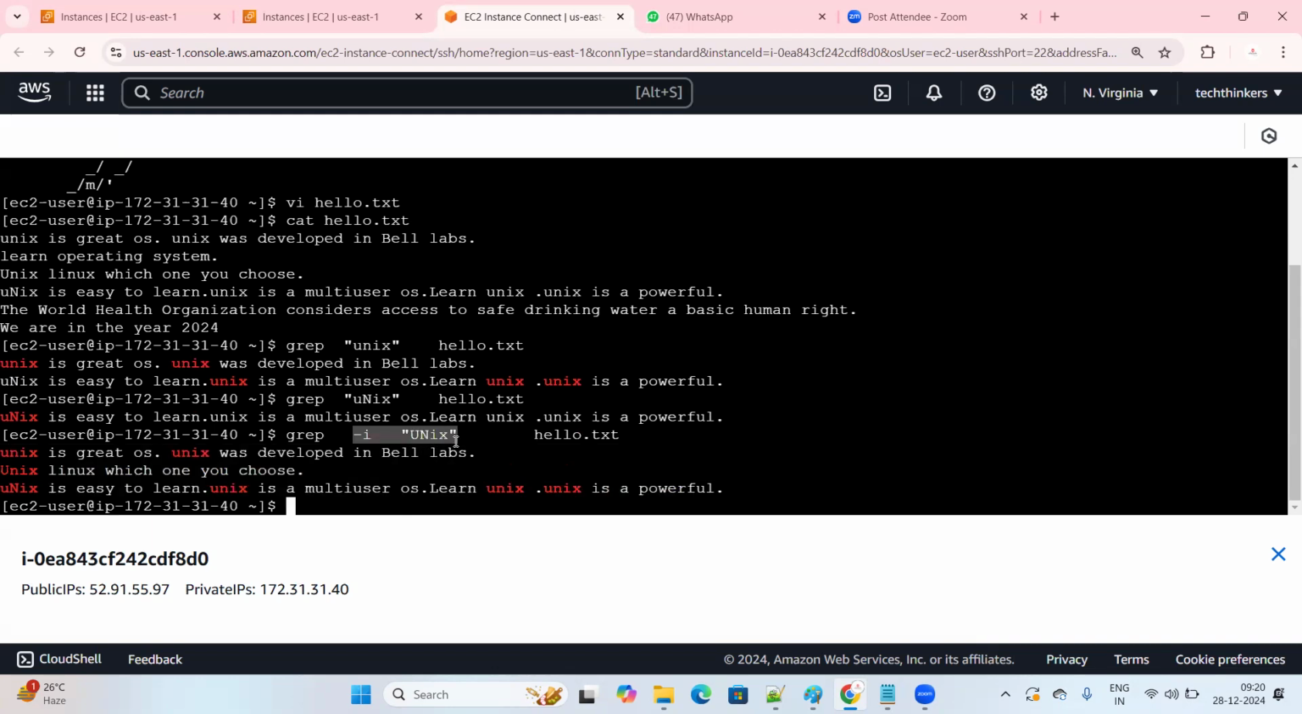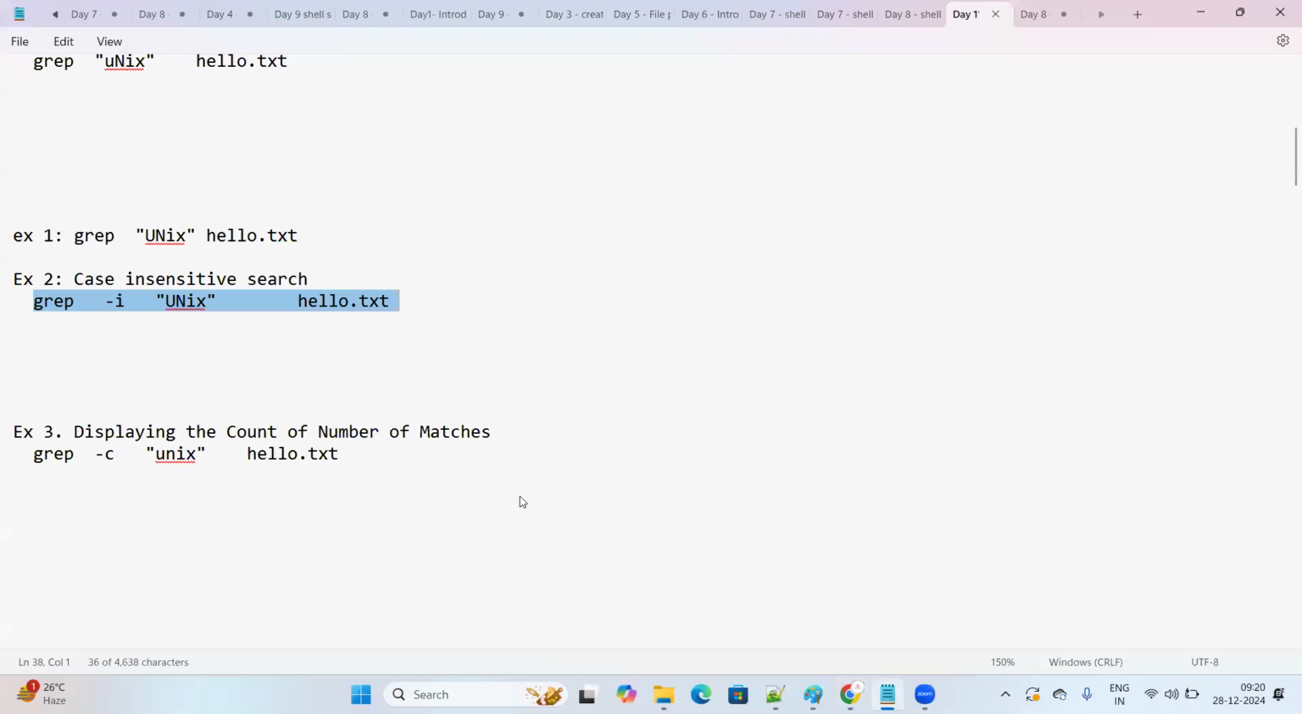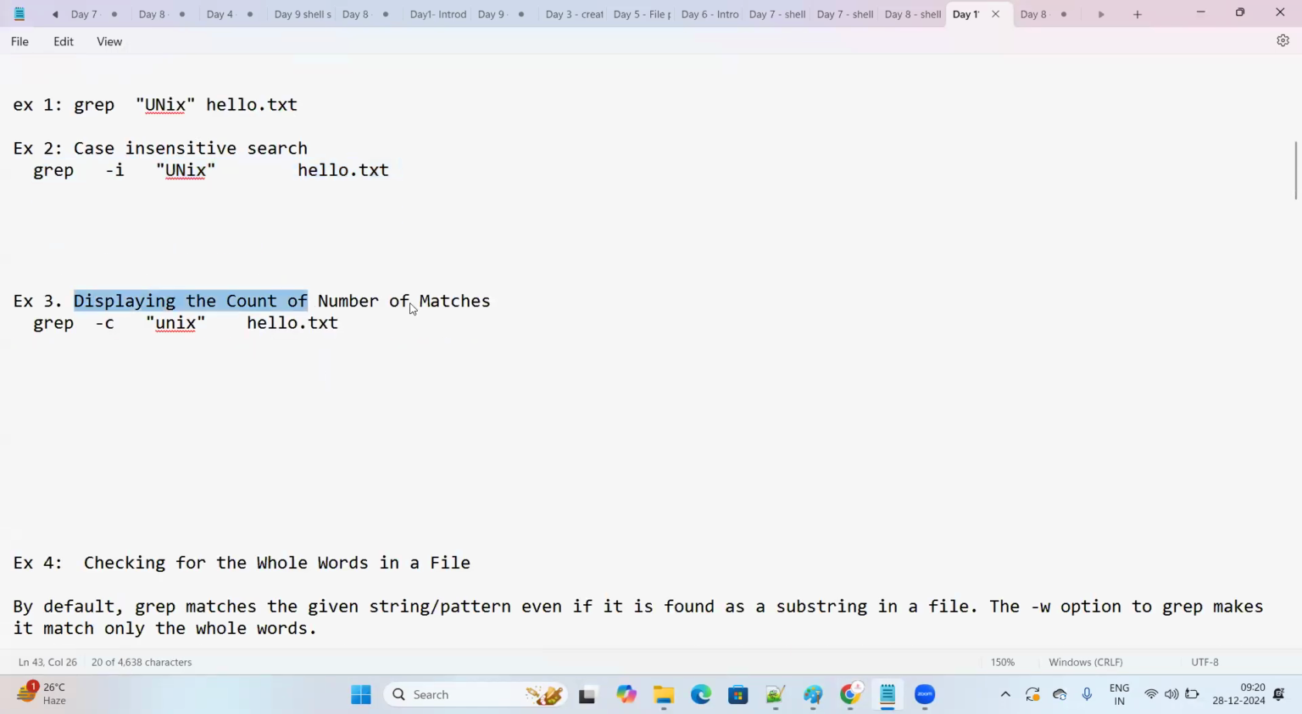It won't worry about the case sensitivity. So that's the reason why we are using -i. -i stands for case insensitive. It won't worry about the case. So that is one thing. And we have understood, if you want to display the count for the number of matches.